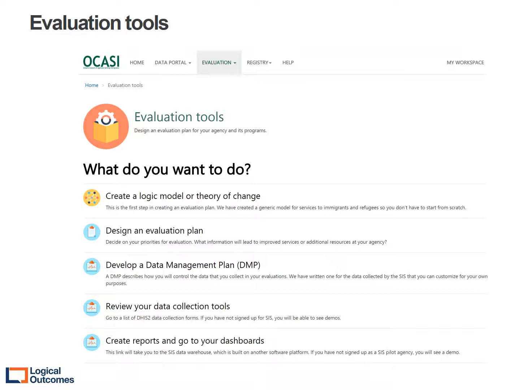The next section is going to be reviewing your data collection tools. So in this page, you'll be able to go and look at all of the surveys that you are sending out to your clients or your staff or your volunteers, however you want to be doing your evaluation plan. So you'll be able to monitor them, look at them, ask for customization and so on.